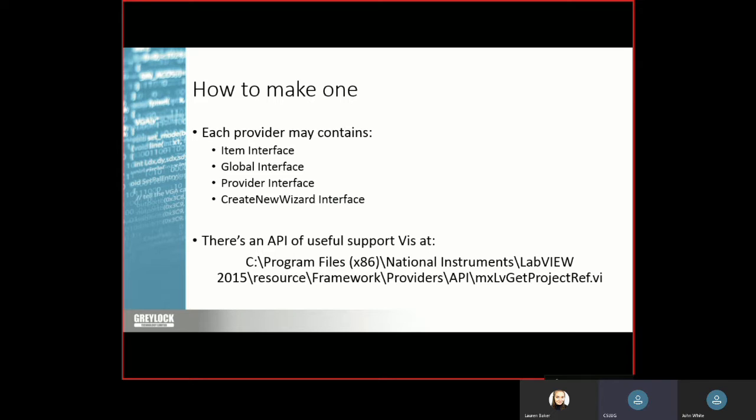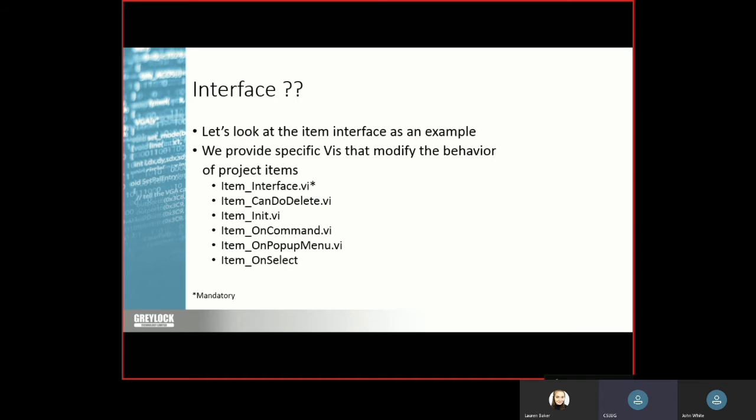There's also an API that NI provided that allows us to interact with the project, and it's this really useful API, mx lv get project ref. But yeah, there is an API that's provided. The documentation is Control-H and then hover over the VI and read what it does. There's not a lot in there.